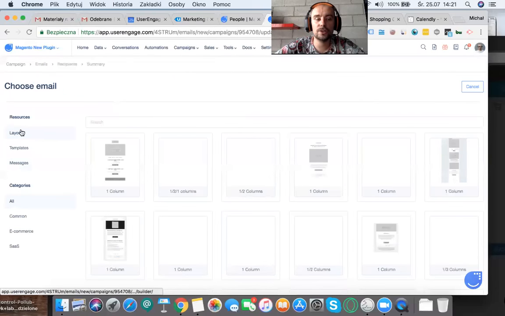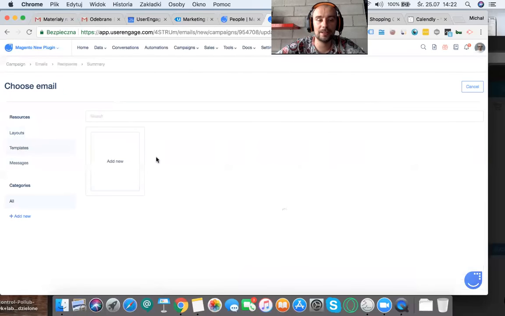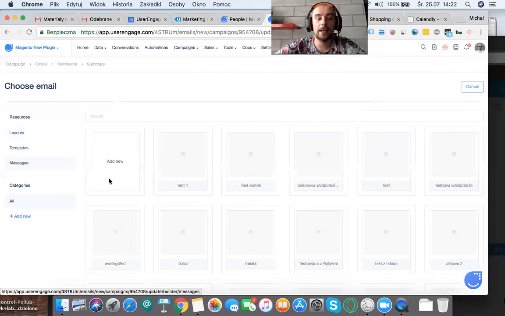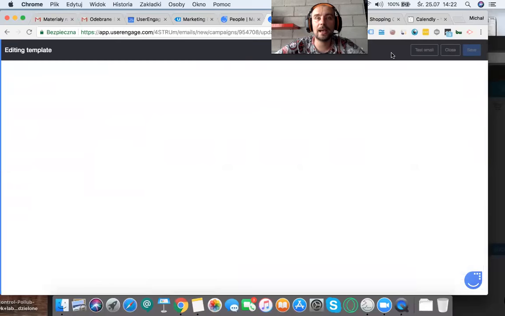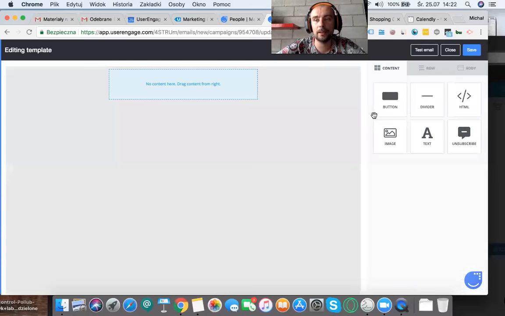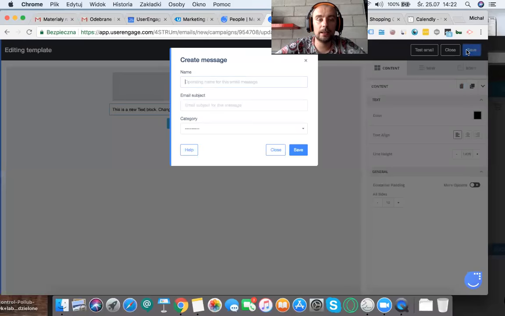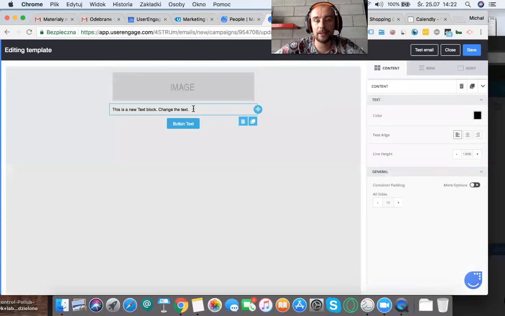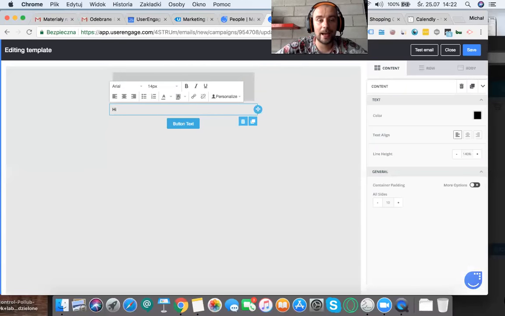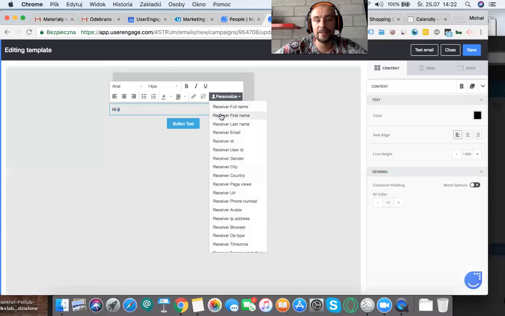Yes, so you can use our layouts, you can import your templates, you can create your own email messages using our drag and drop editor. It's really, really easy and simple to create beautiful email campaigns and customize your emails. Each email can be personalized, like you can write in emails, hi, and here you put this user's first name, etc. So it's really, really easy to create such an email.